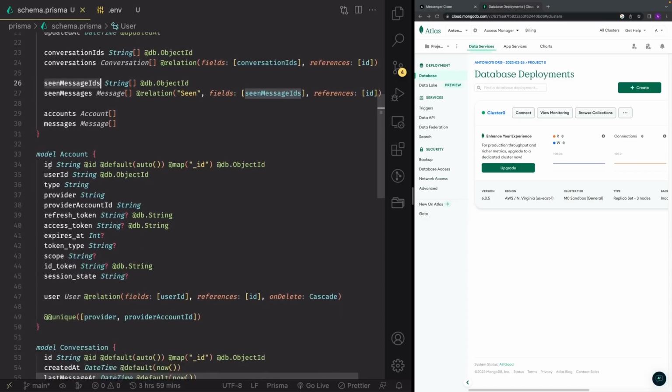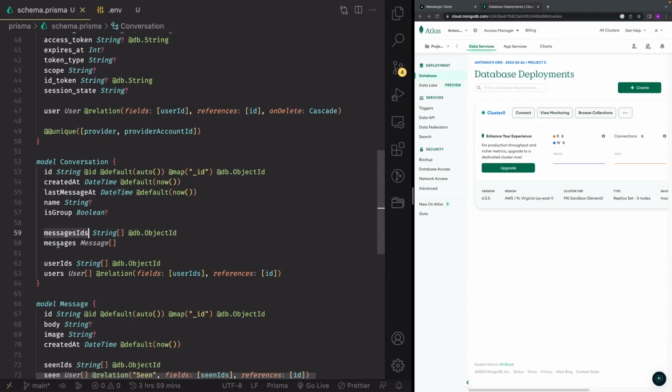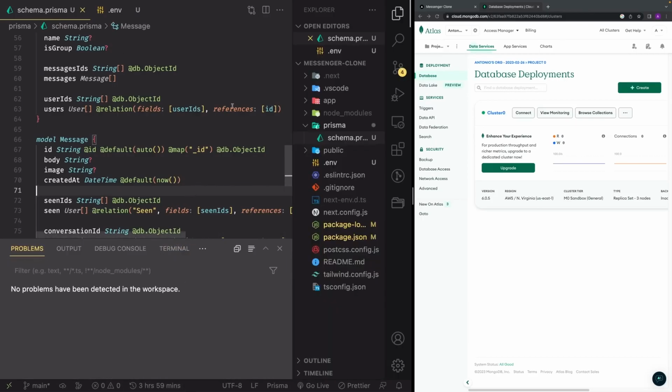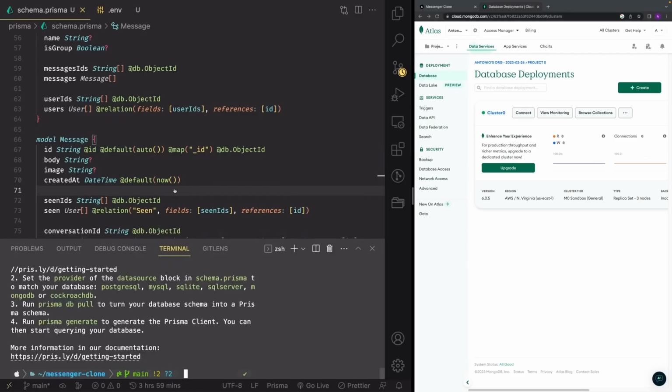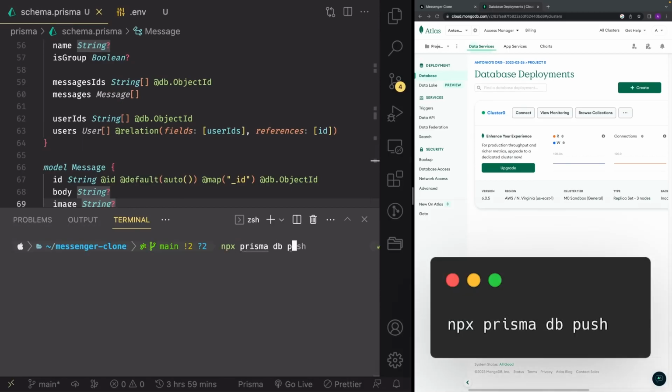Great. In the account, make sure you have this exact setup because it needs to have it exactly like this in order to work with social login. For the conversation, make sure you have message IDs, and make sure you have user IDs, which you use in these fields right here. And in the message model, make sure you have scene IDs, which you use in the scene, conversation ID, which you use in the conversation, and sender ID, which you use in the sender. Great, and now you can go back into your terminal. Just make sure you save your schema.prisma file right here, and you can run npx prisma db push.